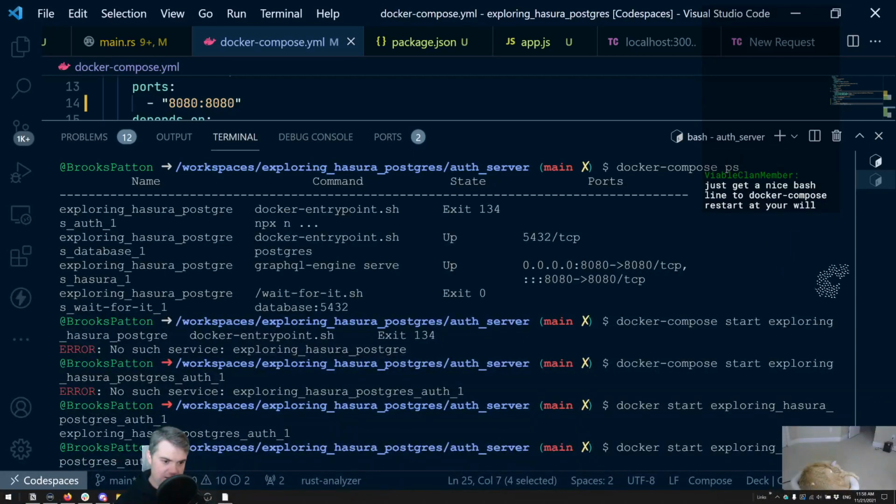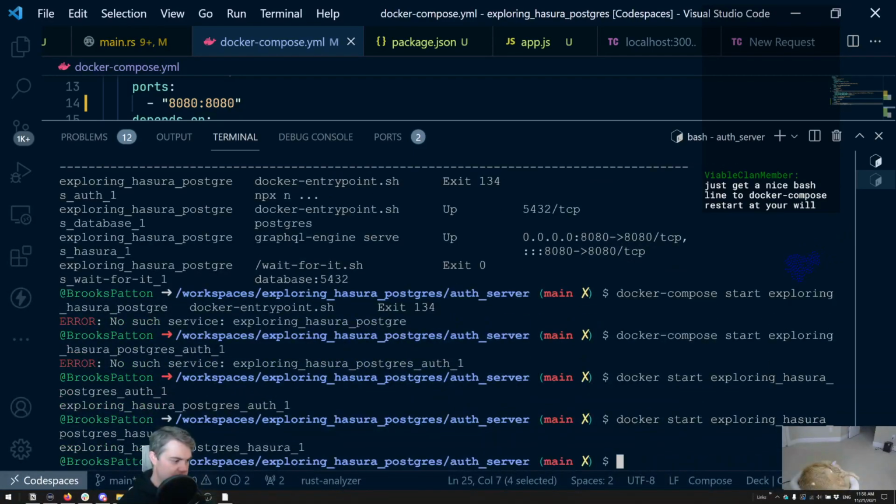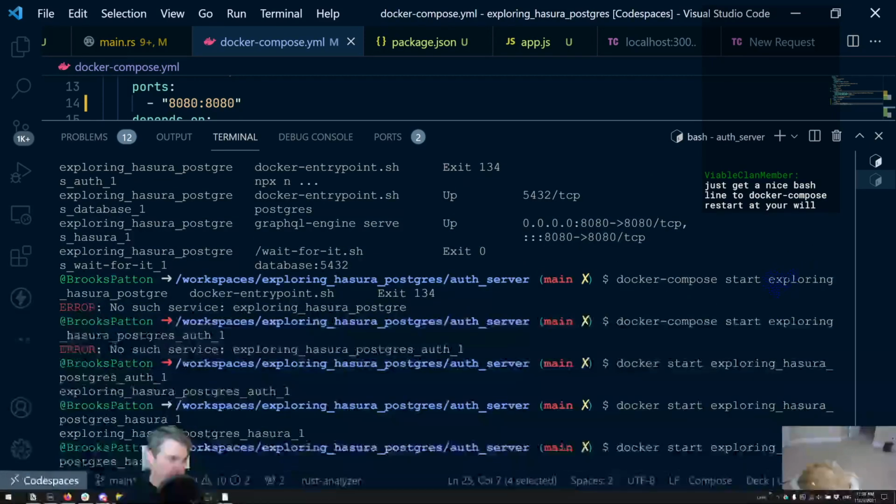That's fine. Okay, so Postgres Auth 1, and then I want it. Oh, right, I want to go into Hasura now. So this is going to be Hasura 1. No, I don't want to start. You already started. I want exec. Exec. Take me to the end. And then /bin/bash.